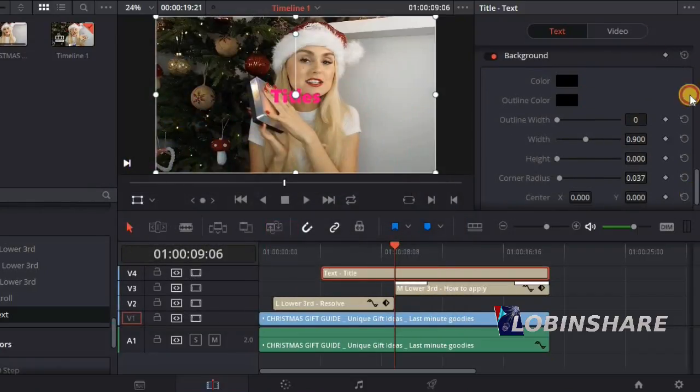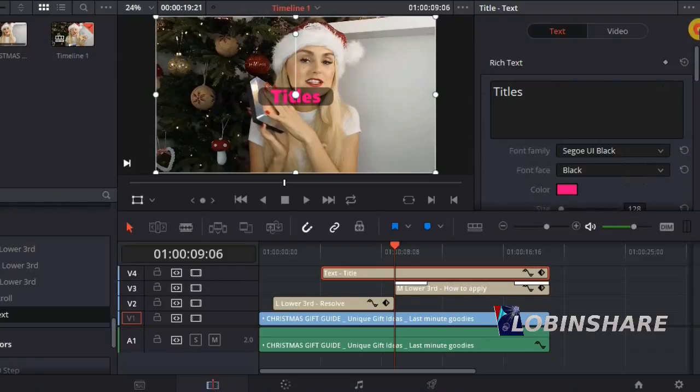Maybe some background. Let's create one. Height, like this. Width, like this. Let's hide, and let's position it better. Y-axis. Titles. Okay. That's the text effect.